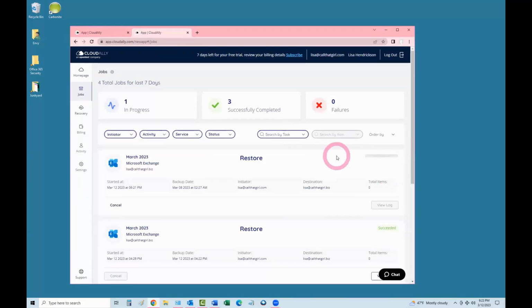Just a reminder, while I'm doing this restore here, and it's actually moved from a pending state to doing the restore, I'm sure. Just remember to add the CloudAlly to your emails that you read every day.